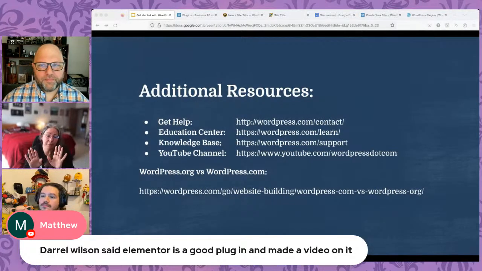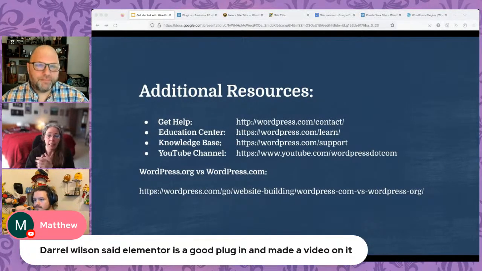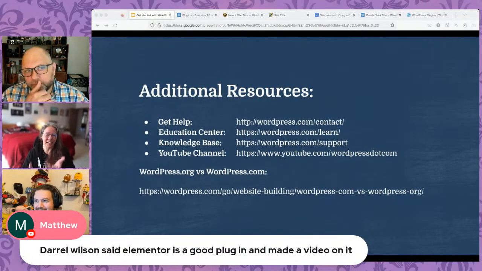It's a personal preference. Some people love Elementor, some do not. It's got a big learning curve. So for some people who come in and say, oh, WordPress is really complicated and it's got a big learning curve, I want to use Elementor, it has a much bigger learning curve. Just want to caveat that. So keep that in mind.